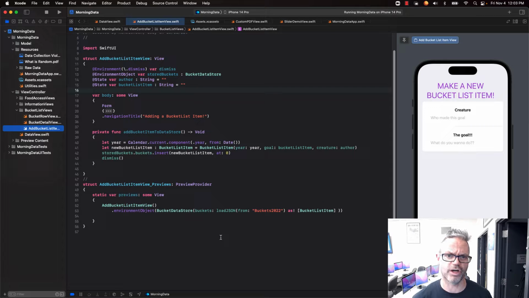We have 2 state variables that reference the 2 components we're going to be modifying inside this list item. And so I have a state var for author, which is a string, and I assign it the default value of blank. And I have a state var bucket list item, which is also a string, and again, the empty string. And I use this empty string on purpose because it helps us so we can have a conditional evaluation whether or not we need a button for this.